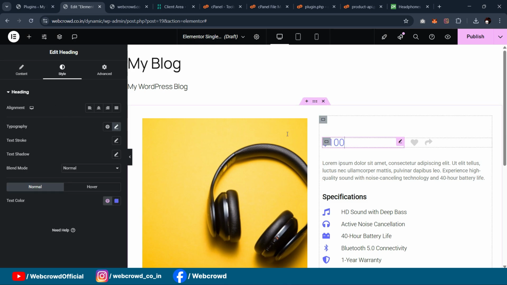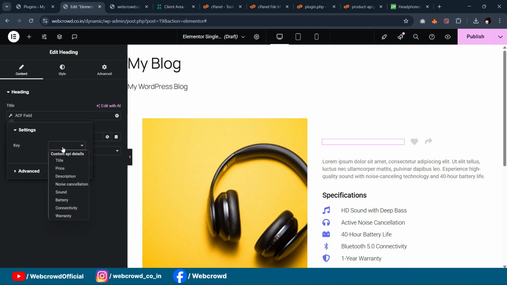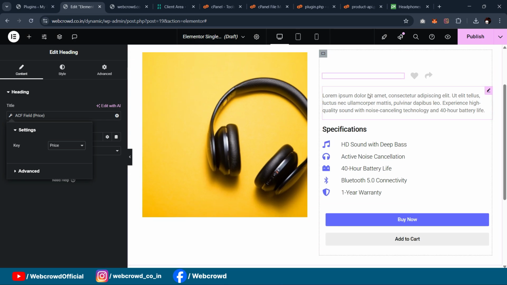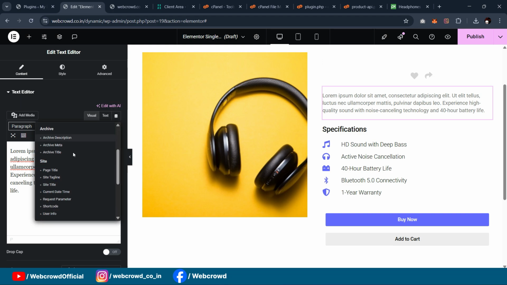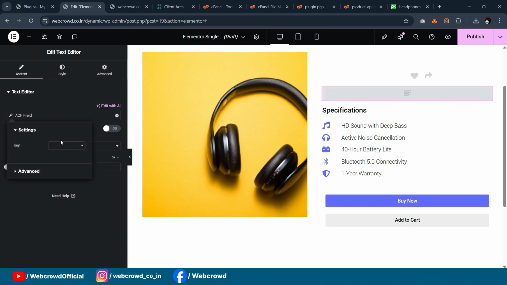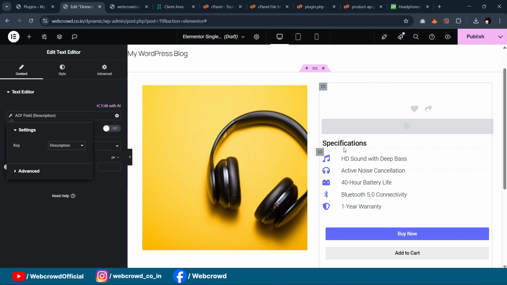Then go and select this price. Accordingly set the price ACF field. Select the price. Similarly with this description, under this dynamic tag, go to SEO field and select description. That's it. Now we are inside the specifications.